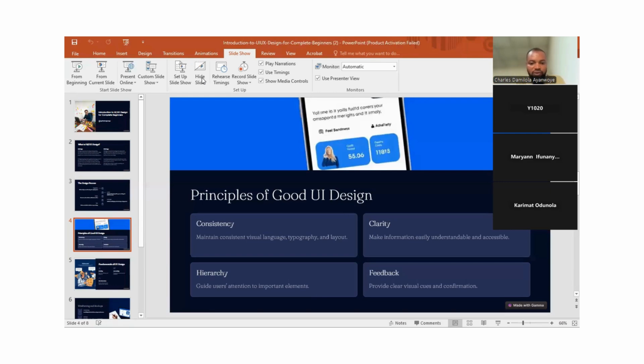Consistency. When we talk about consistency, we are talking about being consistent in everything you are using for your design, be it the color, the typography, the layout, even the font to the font size. Imagine you are creating a sign-up input field for a mobile screen.